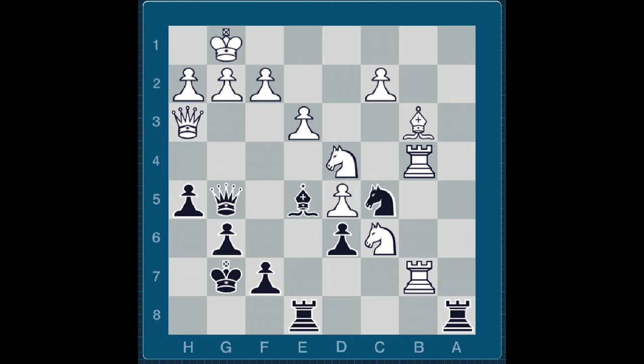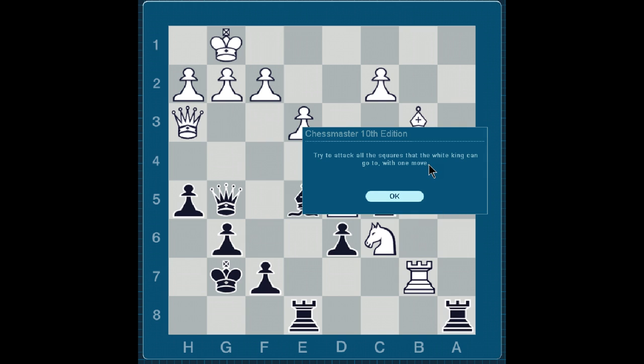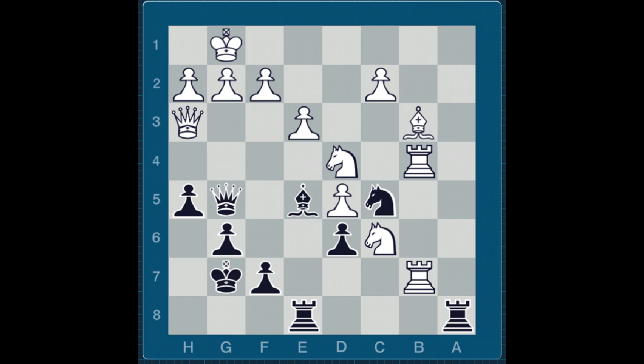Okay, and the hint was try to attack all the squares that the white king can go to with one move. So where can the white king go to? The white king can't go very far, can it? It can only go here and here. Well, you know, wait, this is easy. Actually, I'm playing with you. The fact is that all you have to do is this. You see it? Because white can't put anything in the way of this rook.